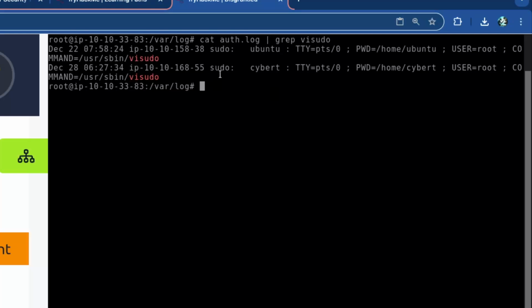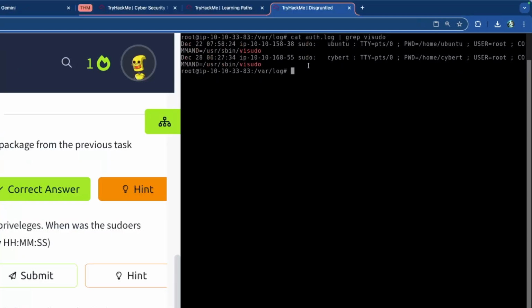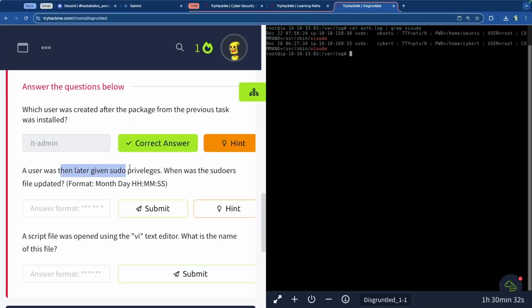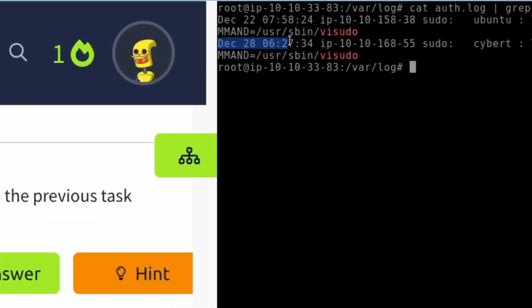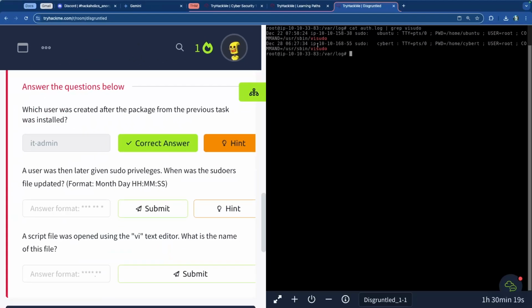And there we go. Holy moly. So what's the question again? Oh, it says they were given the privileges, and so what we want is month, day, and an hour, minute, etc. So we're looking at this right here. We're looking at month, day, and an hour, minute, and so on and so forth. That is what we got.